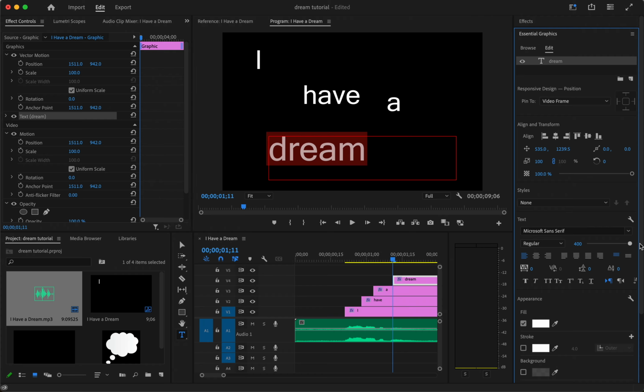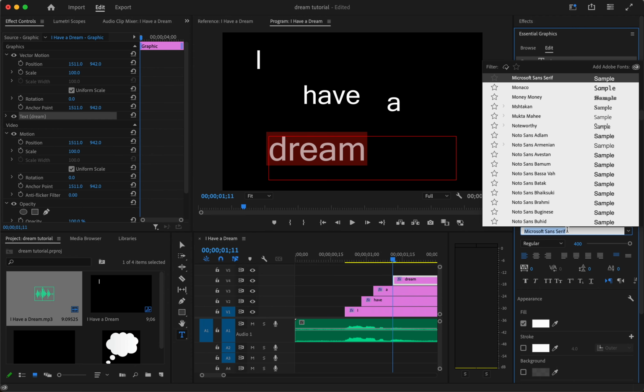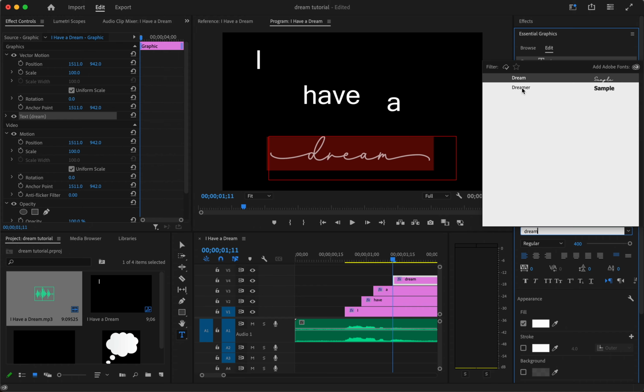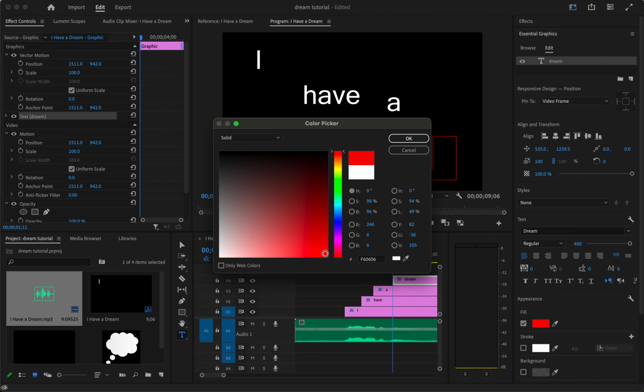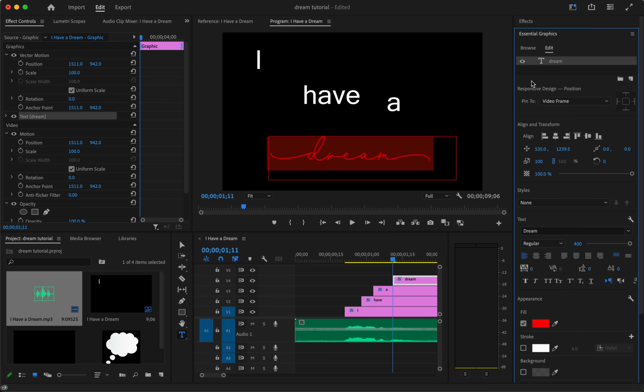I'm going to increase the size to 400. And then I'm going to choose a font that I downloaded called Dreamer, or Dream. I'm also going to change the color to red, just to make this pop a little bit. And again, you're going to find these customizable text tools in the Essential Graphics panel.